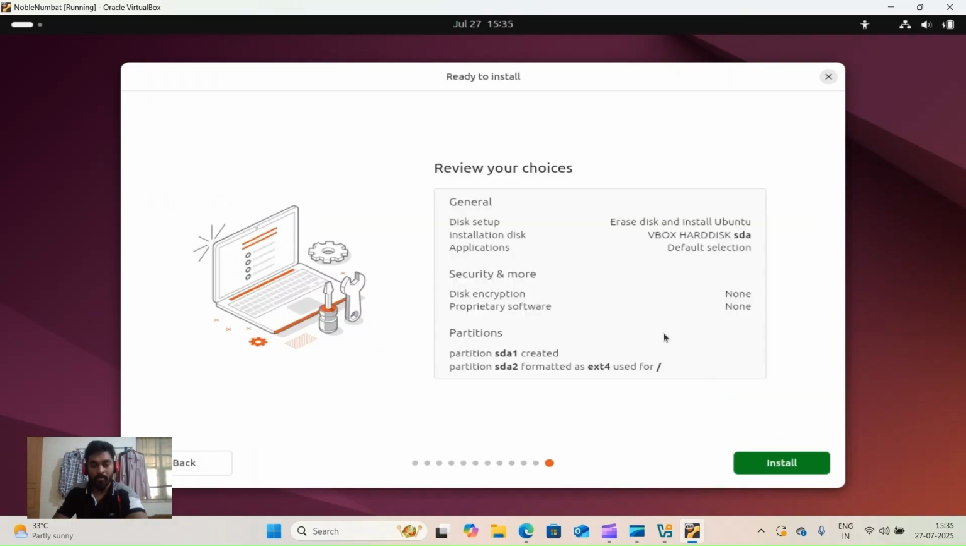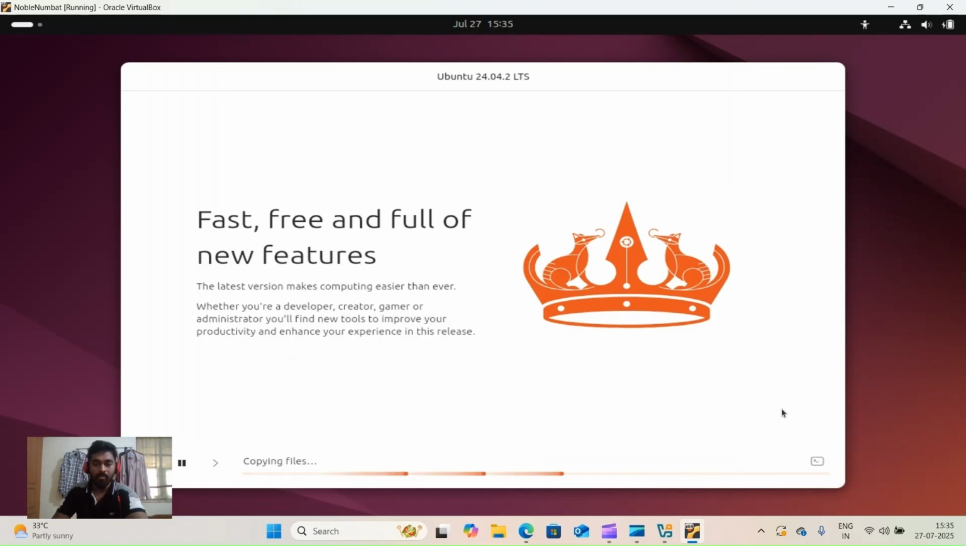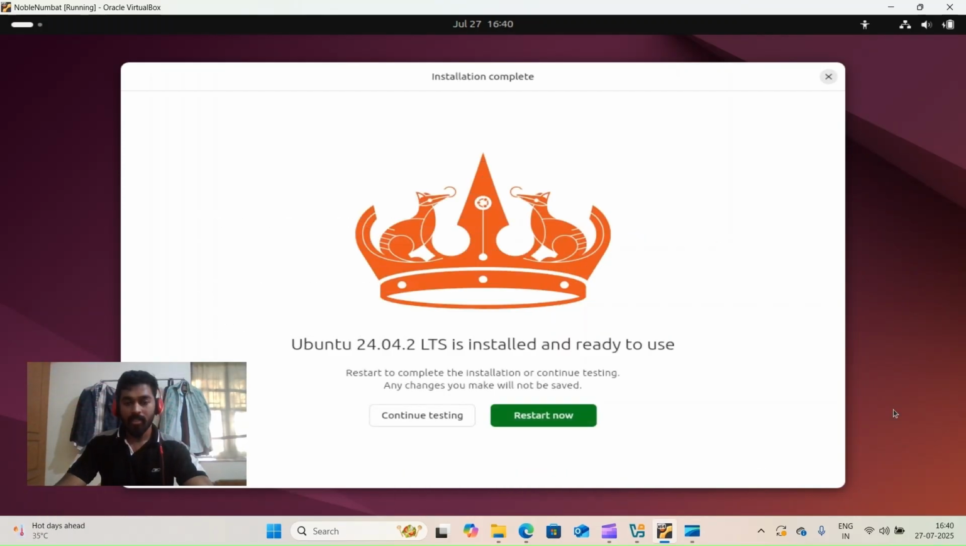This is a summary of all the options that we have just selected before installation. So let's click on install. This will take a while to get installed, so I will just fast forward all of it. Once the installation is complete, you will land on this page, which will ask you to restart your VM. So let's click on restart now.